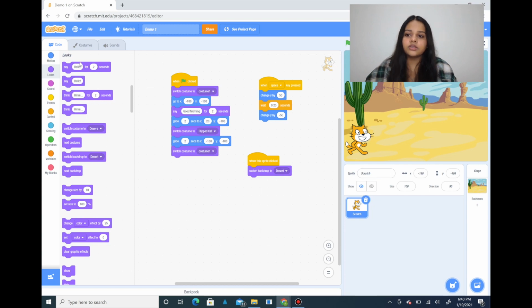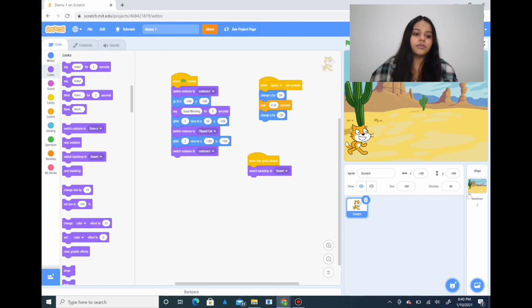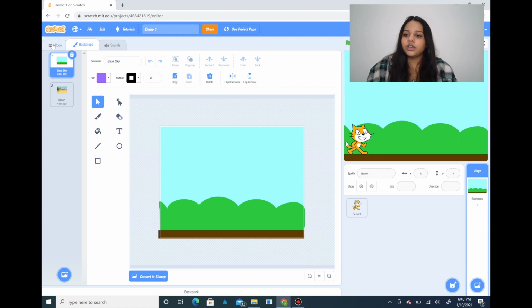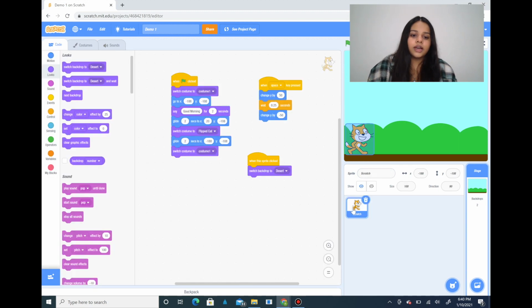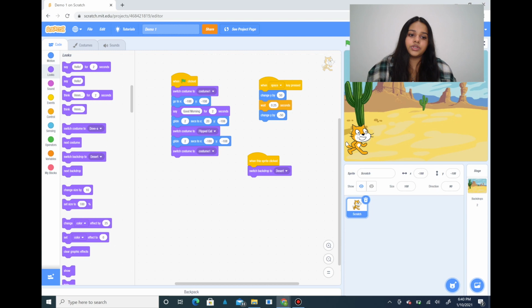And let me just reset this to the blue sky so that you guys can see how this works. So we have it reset to the blue sky. Now we're going to go back. And so when the sprite is clicked, it's going to switch to the desert. So let's see how this works. I click on the sprite and it switches to the desert. Exactly what we wanted it to do.